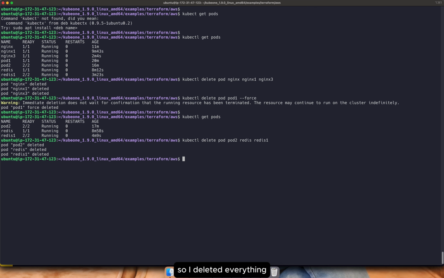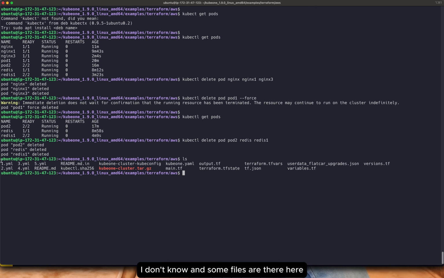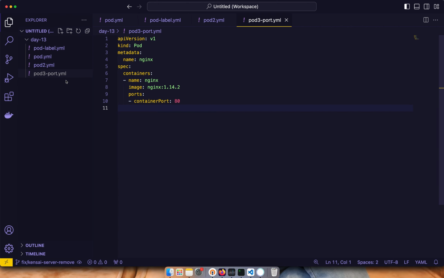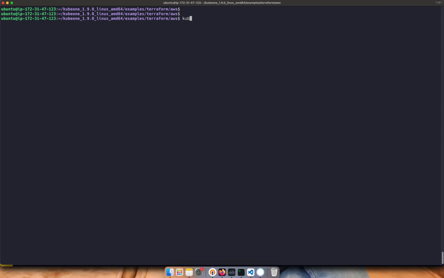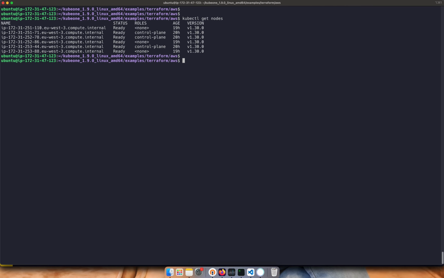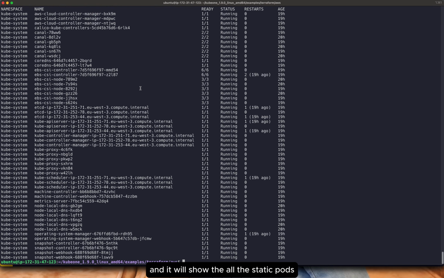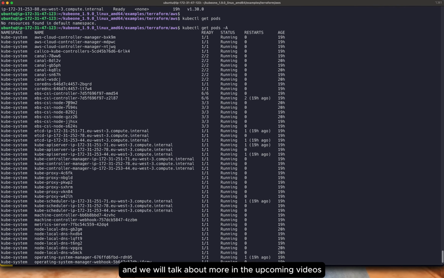So I deleted everything as of now, and some files are here. Like 1.yaml, I will give these files here. It's a simple one. I will write some readme.md also here. Let's see kubectl get nodes. Okay, it will show the running nodes, and kubectl get pods will not show any resource because I deleted all the pods. If you want to see all, you can give a capital A like this, and it will show all the static pods. And we will talk more in the upcoming videos about what is a static pod and everything.